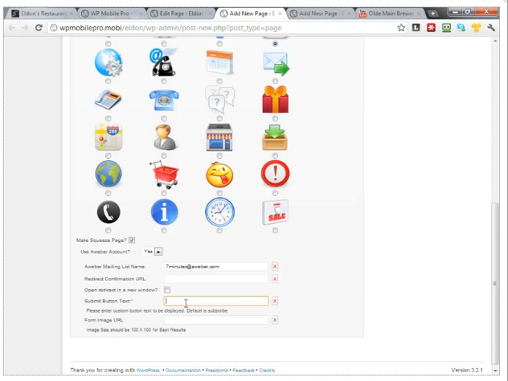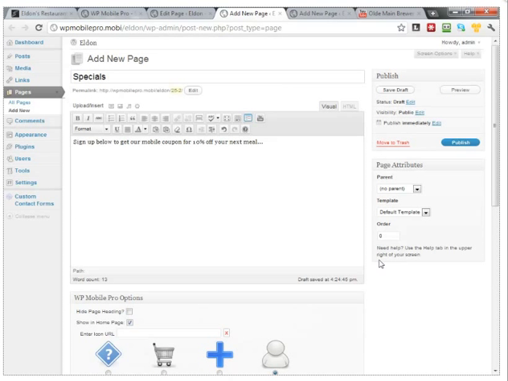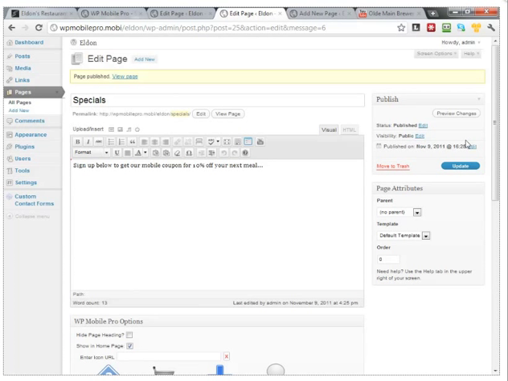And then you can even type in the submit button text there. And then finally, you could even use your own image for the submit button, or you can leave it blank. I'm just going to leave it blank and click Publish. And now let's head on over and see what we did.